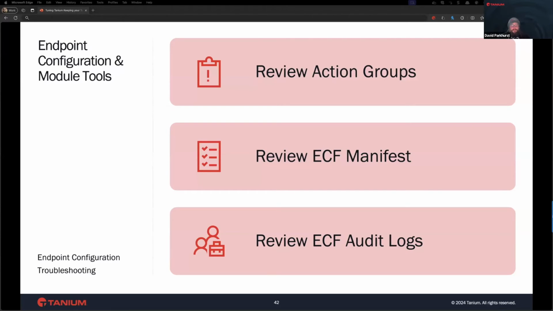Now, when it comes to ensuring tools and configurations are delivered to the endpoints, there are a few things we want to keep an eye on. And those are the action groups, to make sure that our tools are correctly targeted to the endpoints. We want to make sure that our endpoints are receiving the latest manifest, which tells them what tools they're targeted for and what configurations they're supposed to have. And we also want to review our ECF audit logs to make sure that those manifest actions are being generated and deployed. So let's take a look at what that looks like real quick.